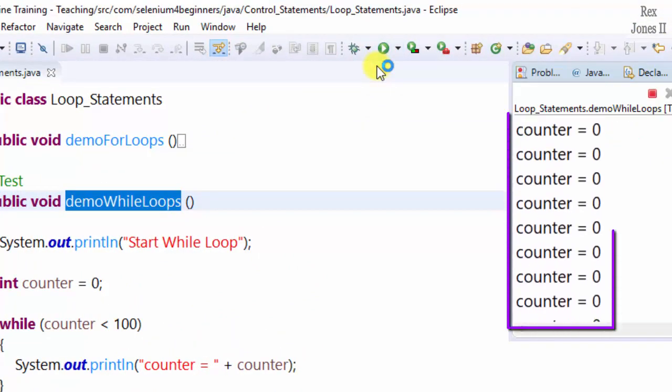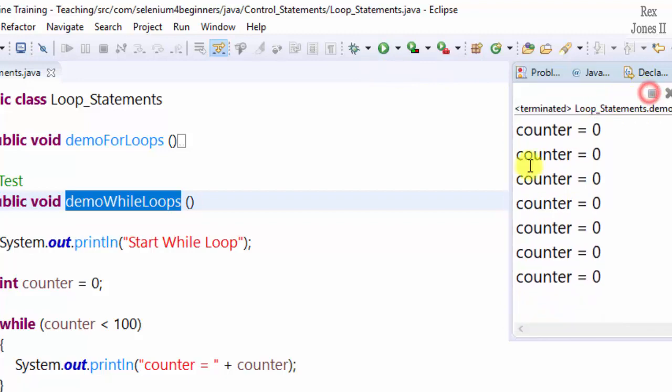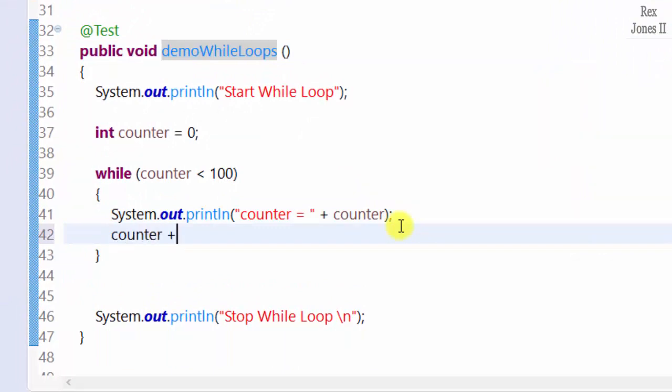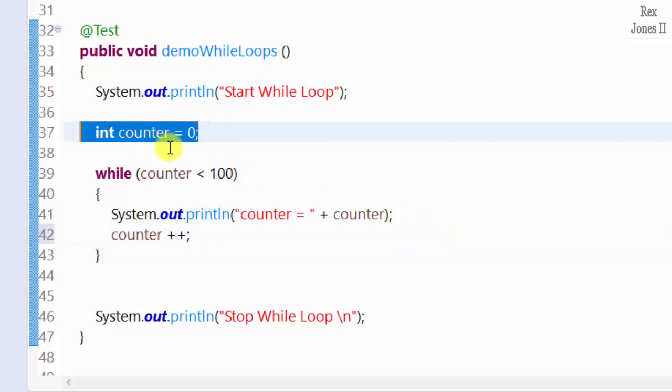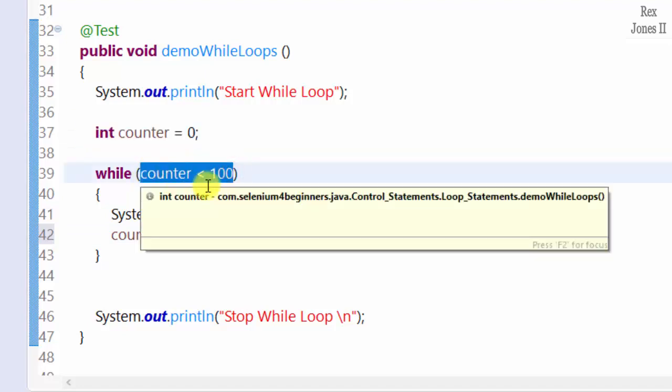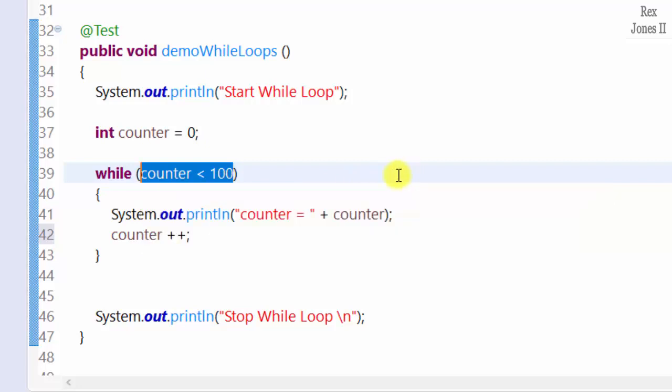See how it keeps running? We stop the loop by writing counter plus plus to increment counter by 1. We have initialized the counter variable to 0, and the loop repeats as long as the value is less than 100. The counter increments every time after printing the execution statement. Do you know what the last counter value will be since condition is less than 100? Let's run.